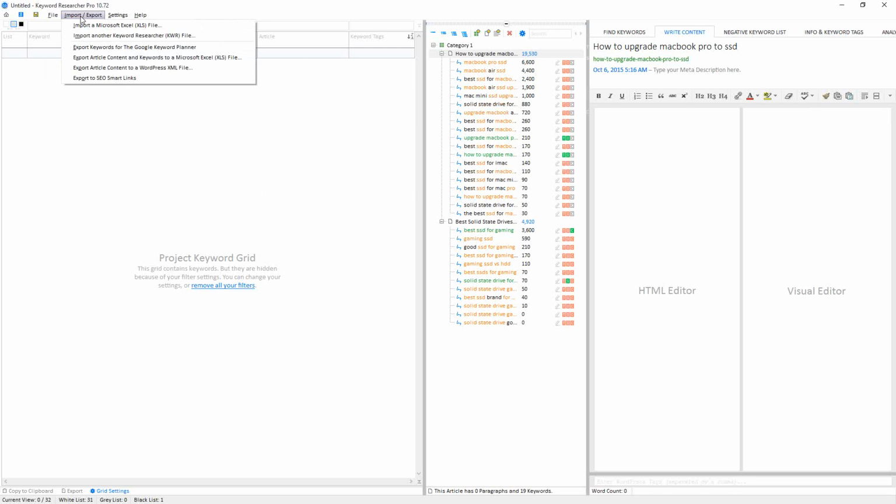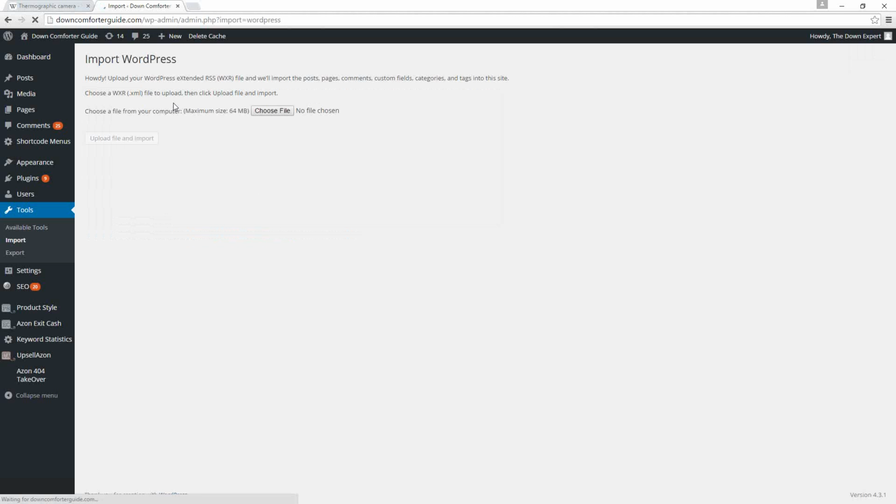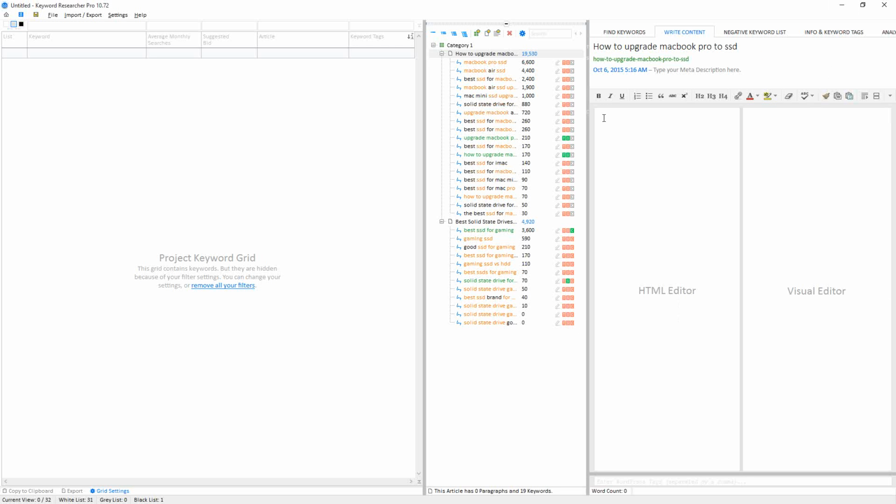Finally, we're going to be exporting all of our article content to a WordPress XML file, and then we can simply go and import that information into WordPress. In WordPress, we're just going to go to Tools and Import, and finally WordPress, and we can upload those XML files and import all of the article content that we have created with Keyword Researcher Pro.